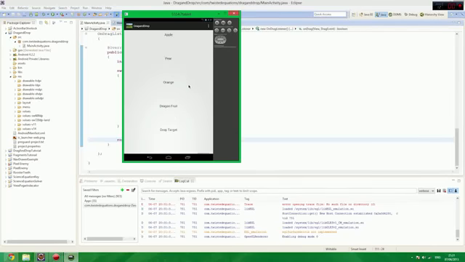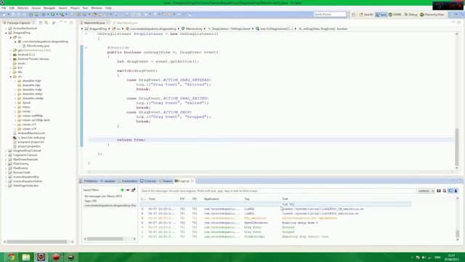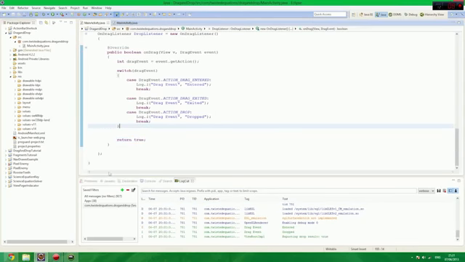Okay, I think I solved the problem. Yeah, that was the issue. What happened was I forgot to return the true value there. Very, very simple error. You have to return true.